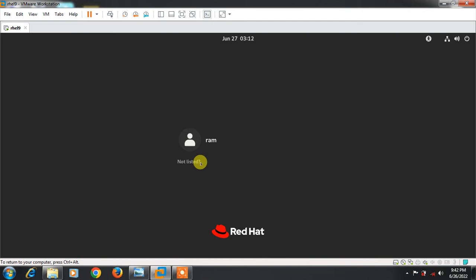Guys, this is my RHEL9 virtual machine on VMware software and currently I'm on the login console. First of all, I log in with my known root password, which is Red Hat. I click on the not-listed icon here and give the username, that is root, and the password is Red Hat. I will even show you, the current password is Red Hat. I press enter and let's check whether I'm able to log in or not. Yes, you can see guys, I'm able to log in.